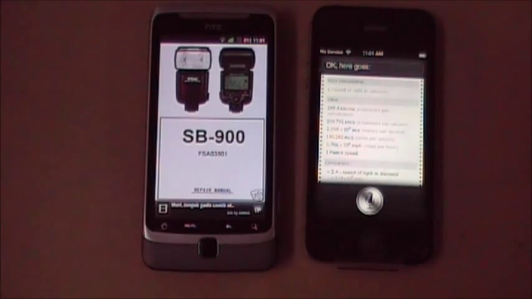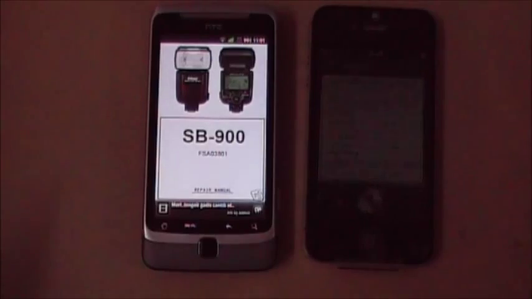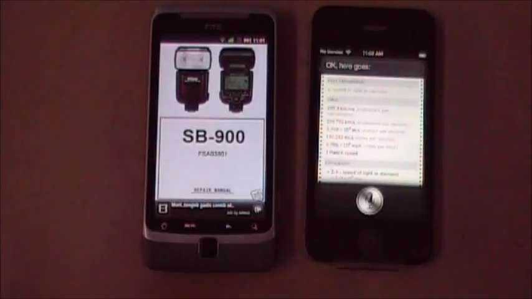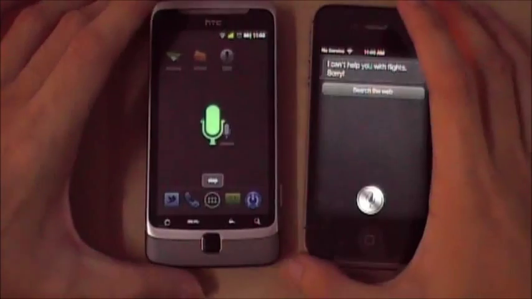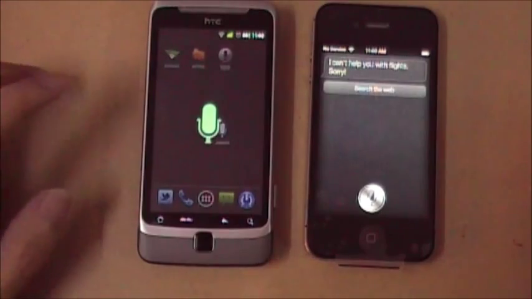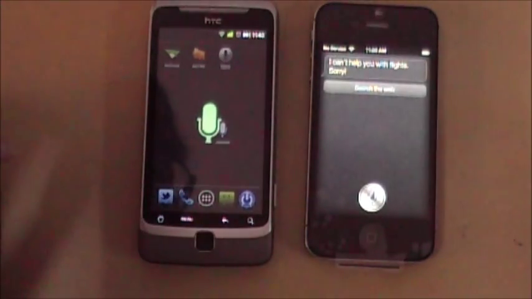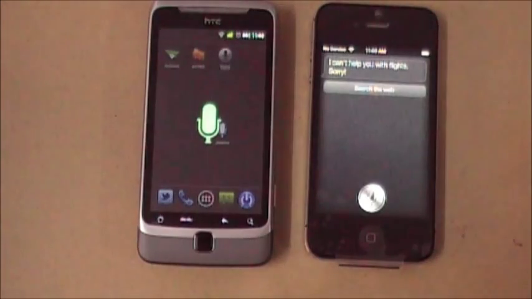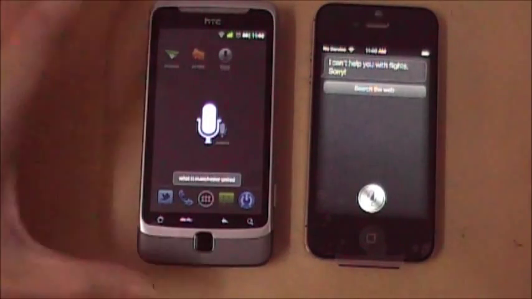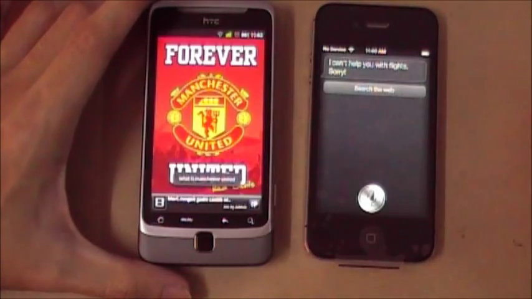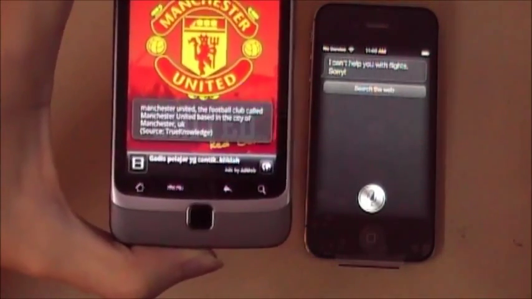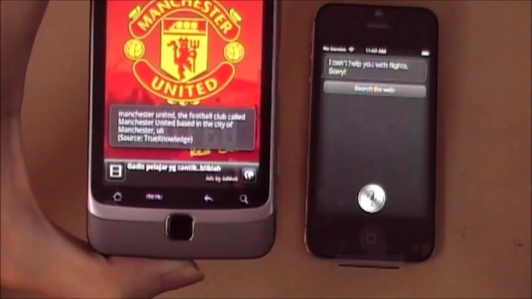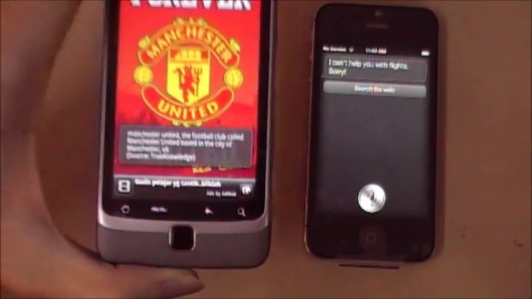So last, let's ask about something non-numerical. I'm going to ask them, what is Manchester United? Well, Manchester United is a football club, so for someone who doesn't know, they might want to ask. What is Manchester United? Manchester United, the football club called Manchester United, based in the city of Manchester, UK.